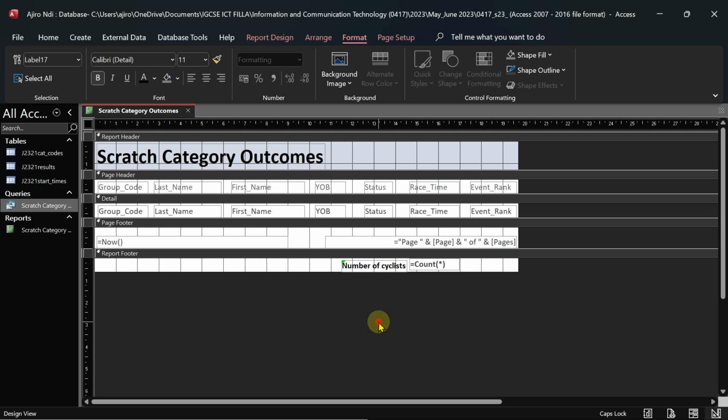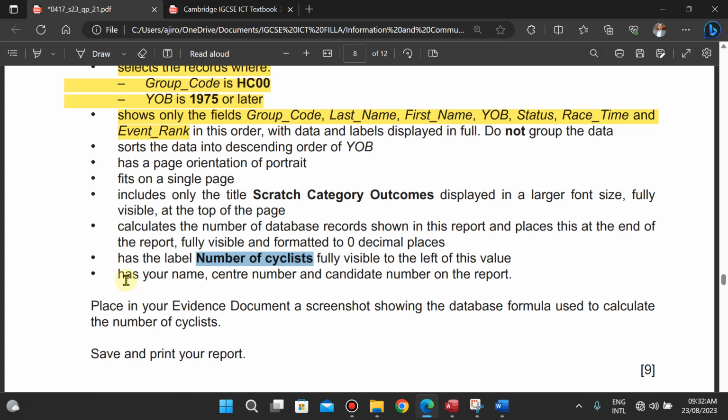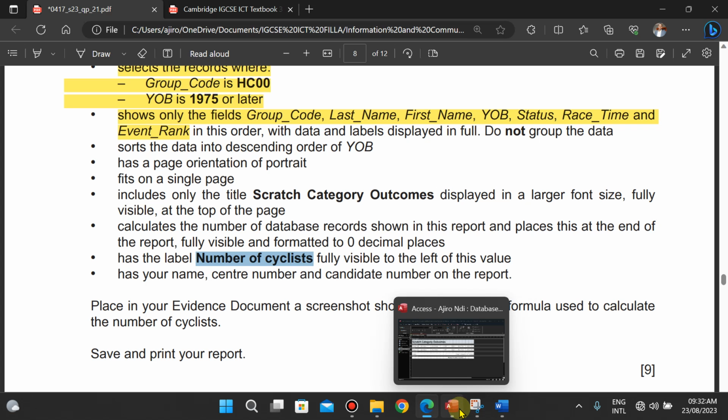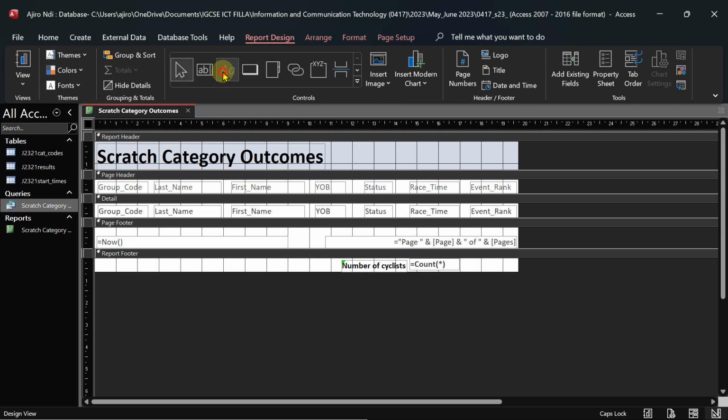Okay, so we have this. Now what else? The report has your name, center number, and candidate number on it. They didn't specify where it needs to be, so I'm just going to put it at the bottom of the report. I'm going to click on report design, label.